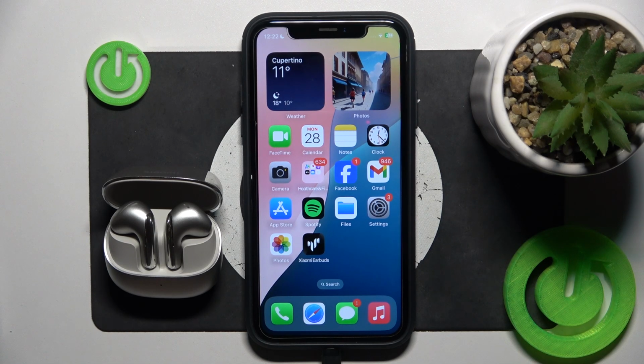Hello everybody and welcome. In this video I will show you how to create an equalizer preset for the headphones Xiaomi Buds 5.